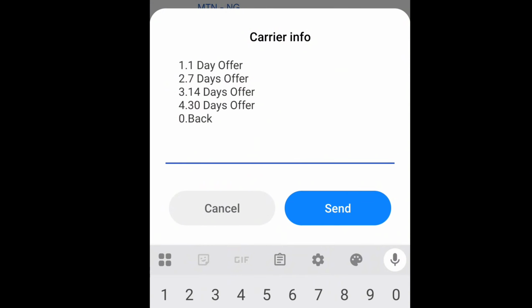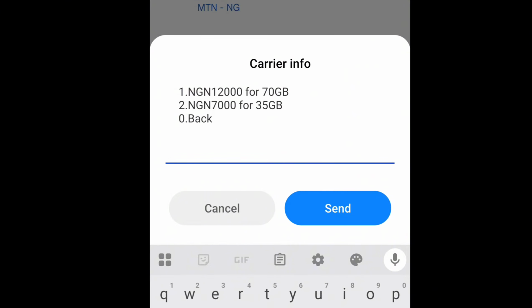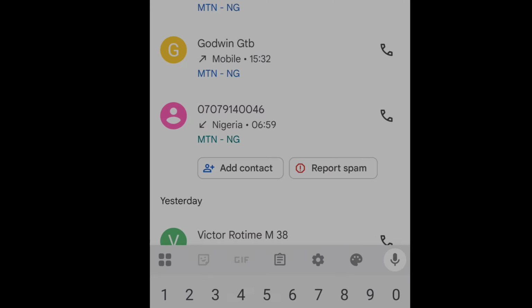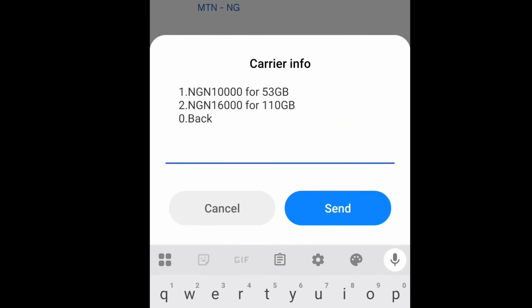So you dial 3 to check the 14 days offer. On the 14 days offer you still have 2 options available for you, so you can also use any of the options. So let's dial 0 to check the last option. So dial 4 to check the 30 days offer. On the 30 days offer you have 2 options available.